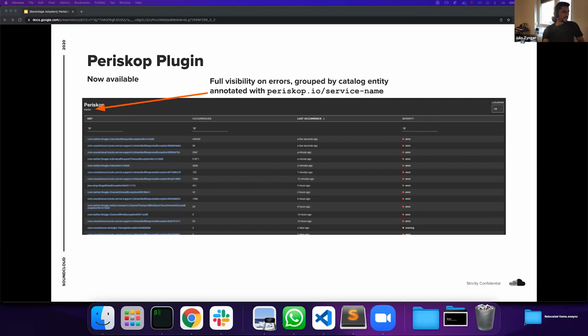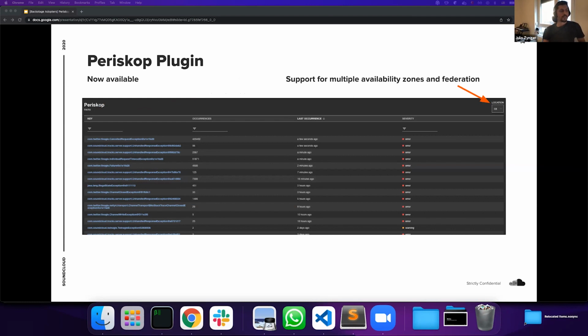Here's an example of the annotation, right, to match the service name. So it ends up in the catalog entity page for each specific service. In this example, we're looking at the tracks entity in the catalog, and then you have the errors aggregated for that specific service. But the feature I wanted to raise awareness of is the support for availability zones and federation as well. At SoundCloud, we deploy our microservices in multiple zones, basically for redundancy, and also to decrease latencies and put this code close to the users. And we also aggregate errors across these different zones, right?